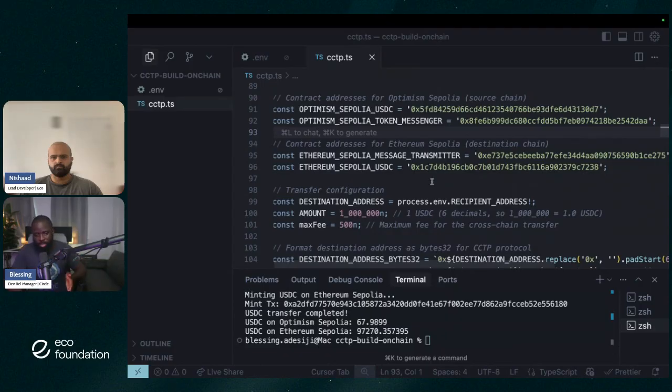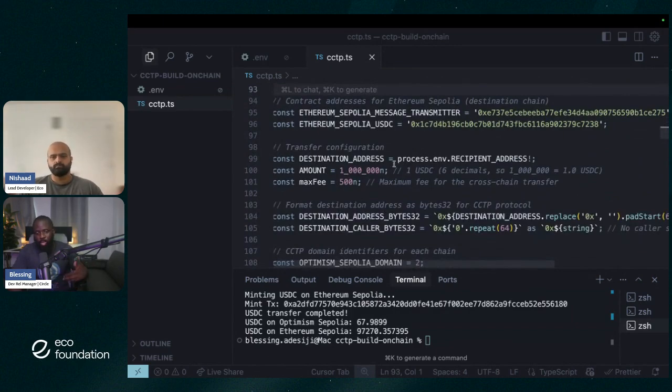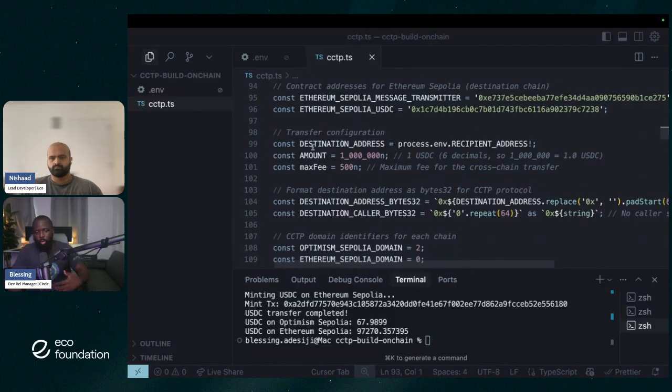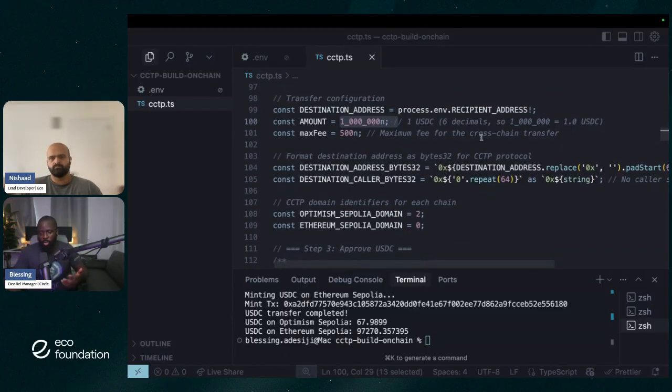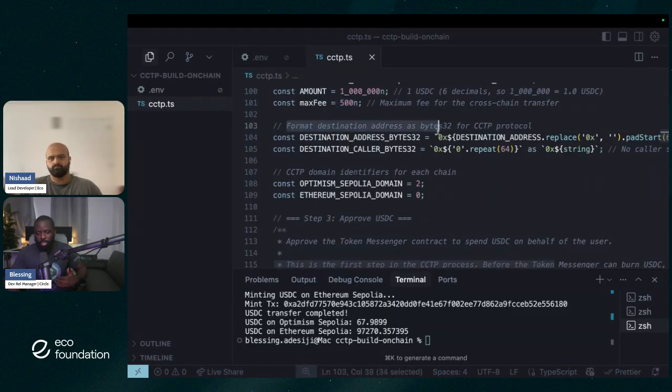So after setting the contract addresses, I need to set the transfer configuration. I'm sending from an address to another destination address, so I need to pass that destination address, which I've already set in the environment variable, as the recipient address. The amount we want to transfer is just 1 USDC, just to test it. And then I need to set a maximum fee for the cross-chain transfer, which I already set here. And moving on, I need to format the destination address as bytes32 as it's expected.